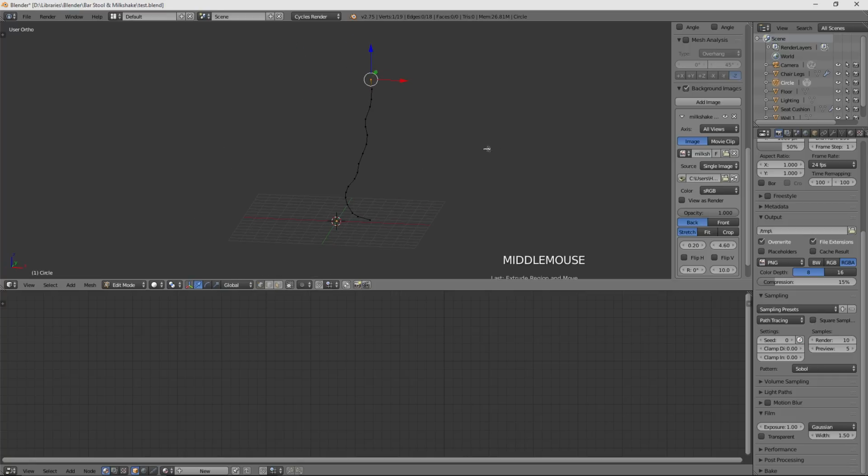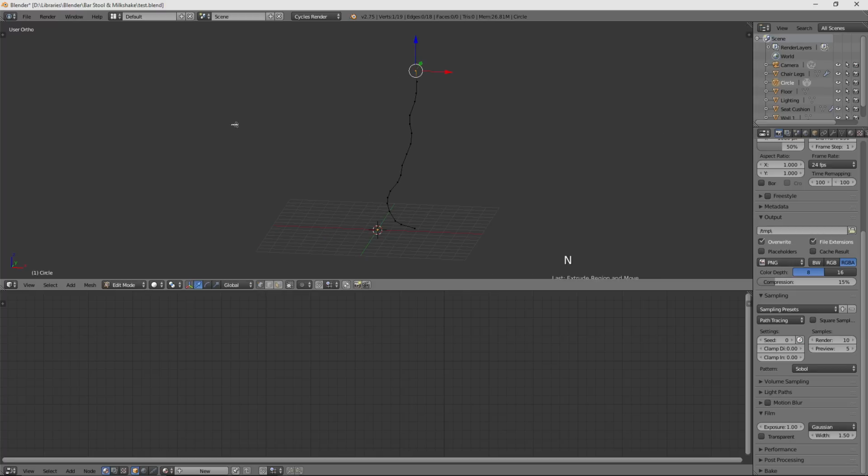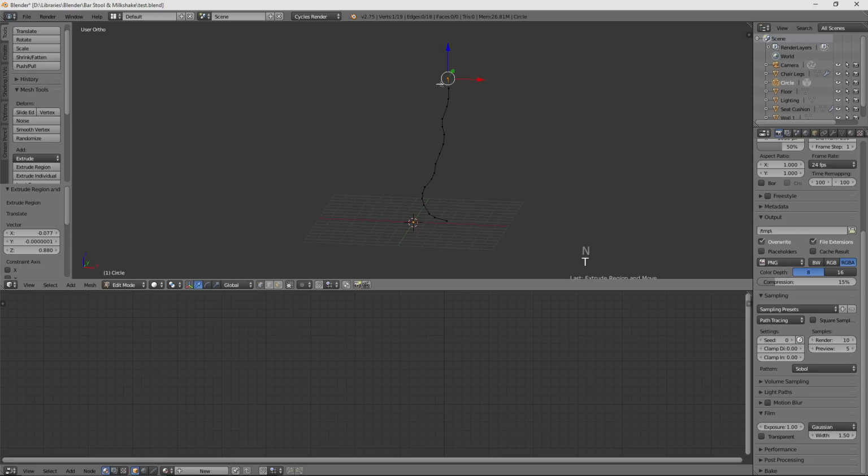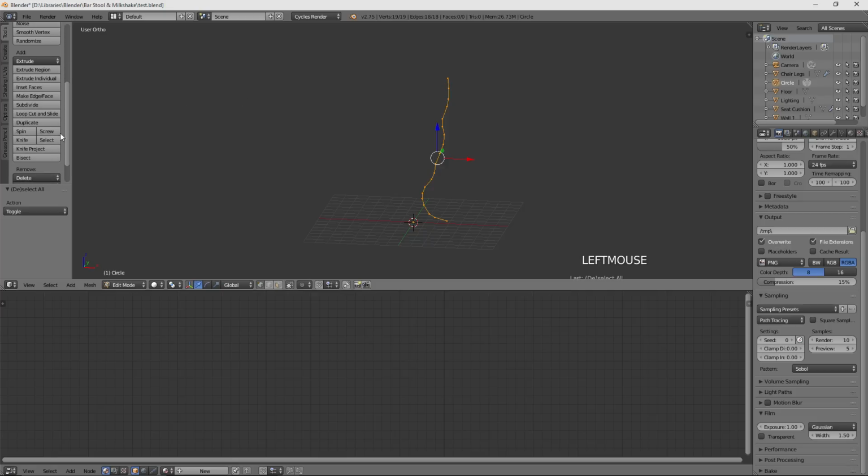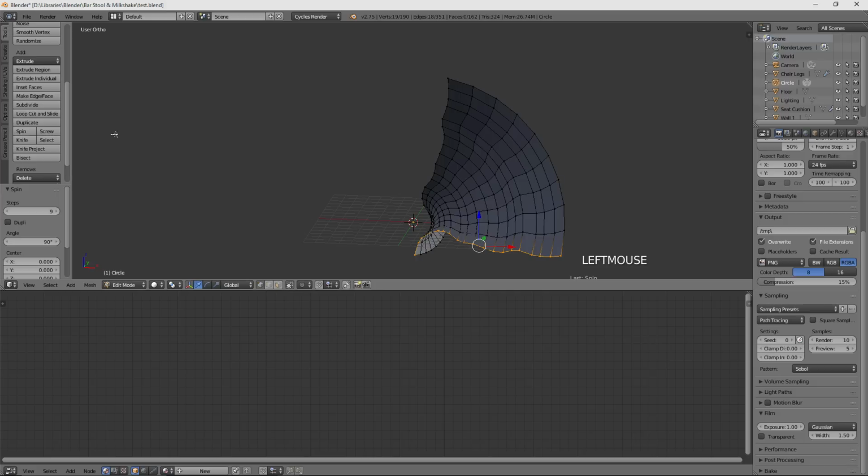Now I'm going to open up my toolbox. I'm going to close this right hand side with N, open up the toolbox with T, and in edit mode I'm going to select all of my points by hitting A, and then I'm going to come down and find this button called spin, and I'm going to click on spin, and it's going to look ridiculously weird. Don't worry about how it looks at first.